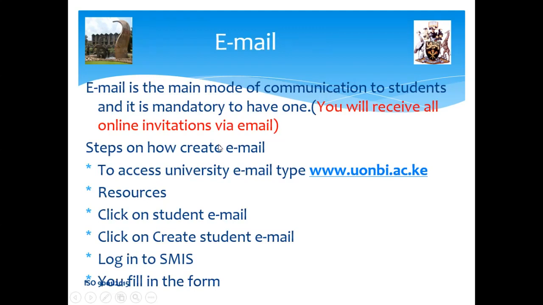Email is the main mode of communication to students, and it is mandatory to have one. I think I've already emphasized this, so I don't need to tackle it, but steps on how to create the student email. You need to note again, you will receive an online invitation via your student email. So you cannot be forwarded an invitation link by your colleague. You will be sent an individual link through your student email. So how do you create one?